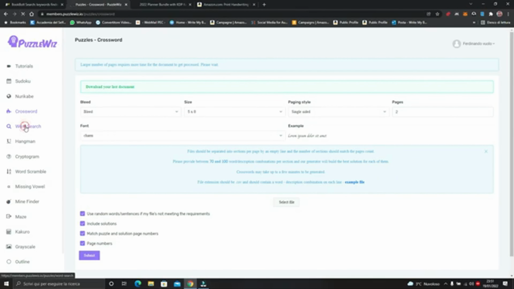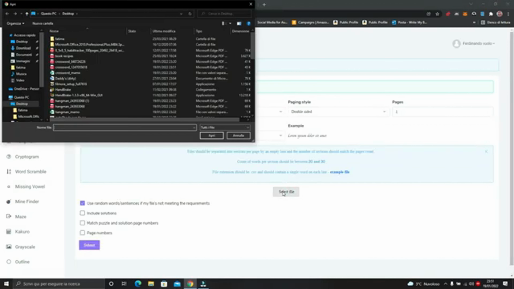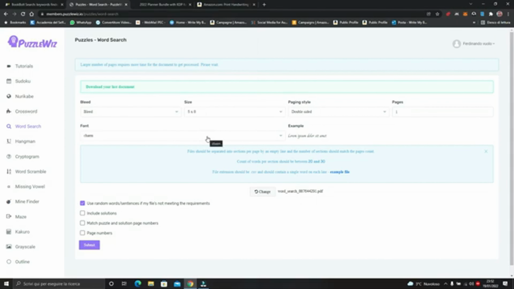Word search, same thing. You always need to create that file, select it. Let's see if we have one ready. We have a word search. Yes. Let's turn the pages. Put solution, Summit.